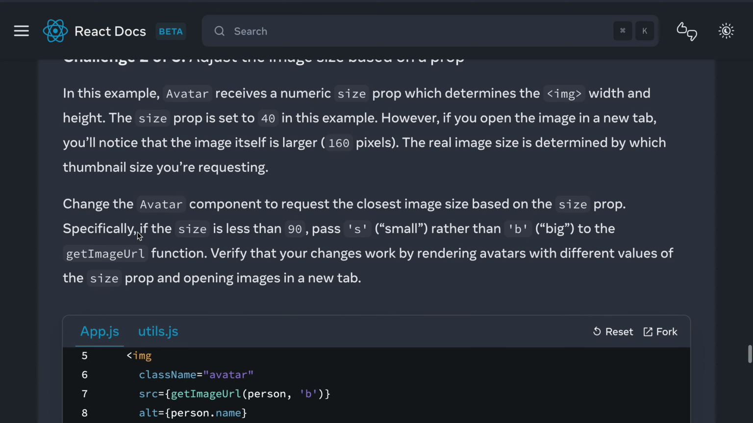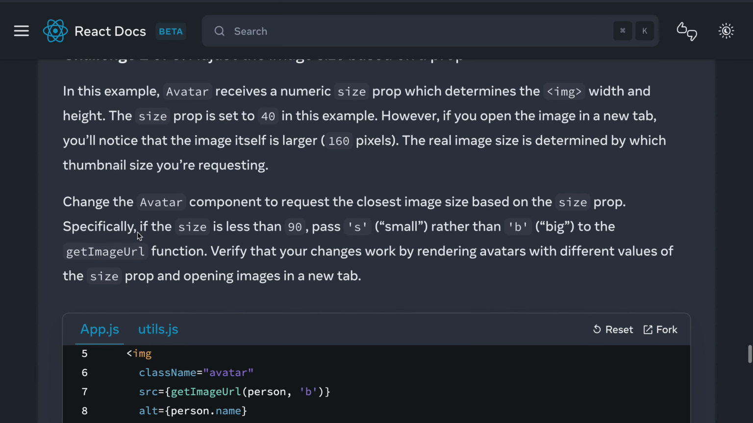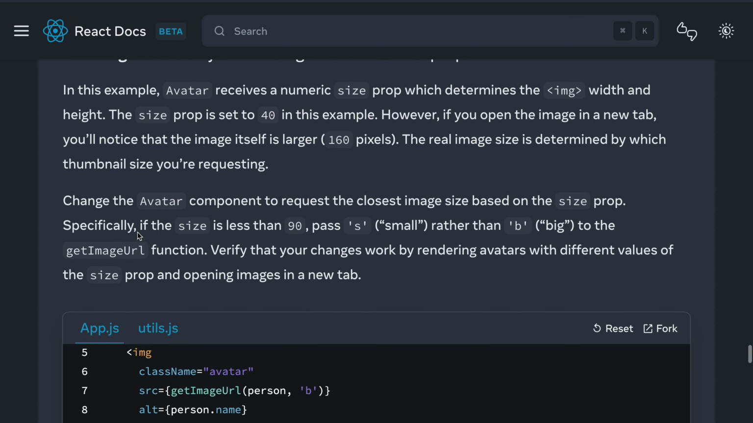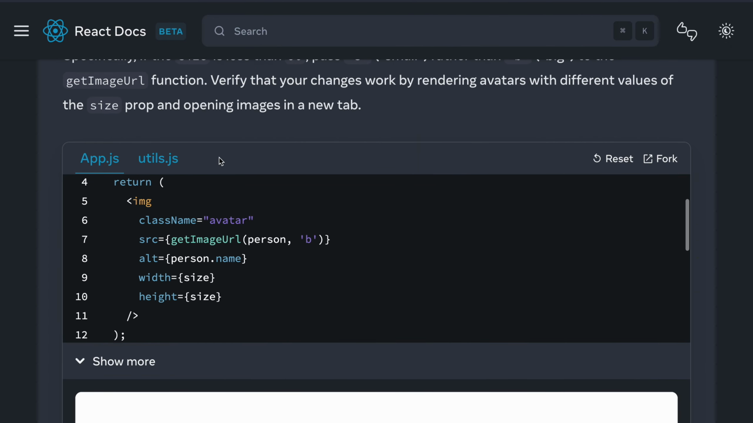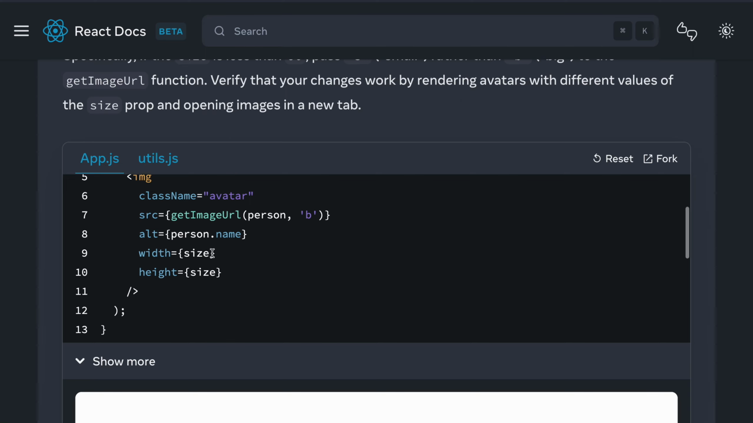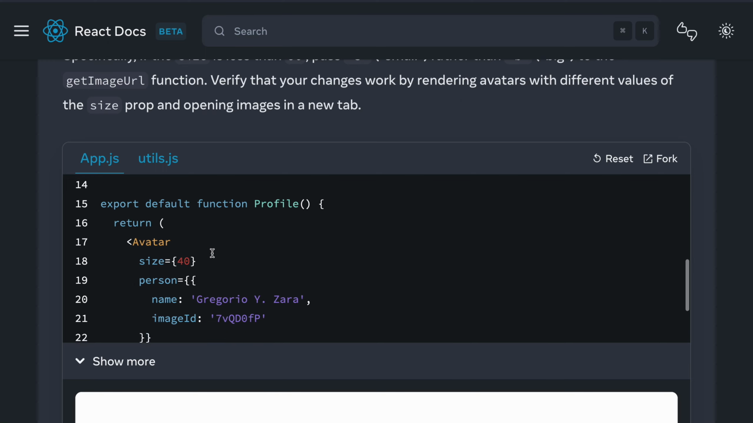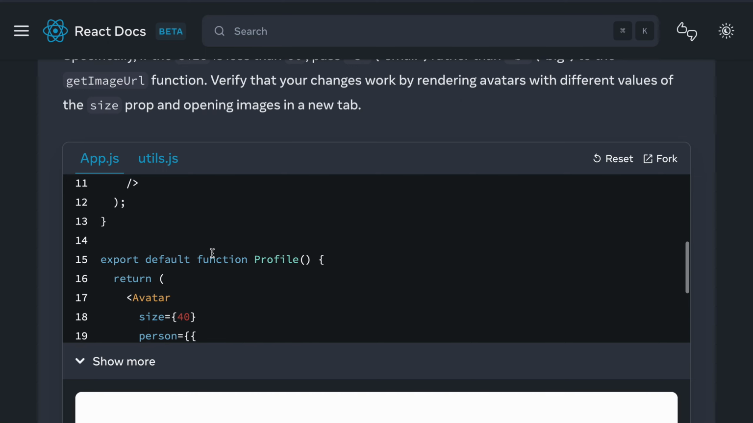Change the avatar component to request the closest image size based on the size of the prompts. Specifically, if size is less than 90, pass S. So the person name is there, person image ID is there, it's small.